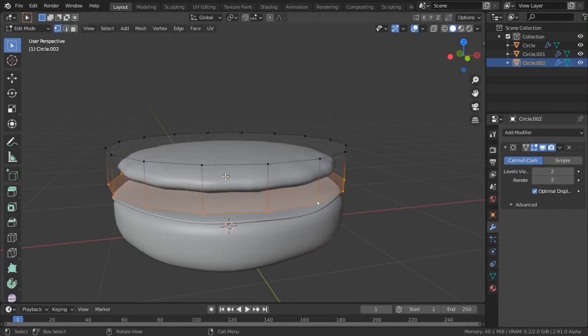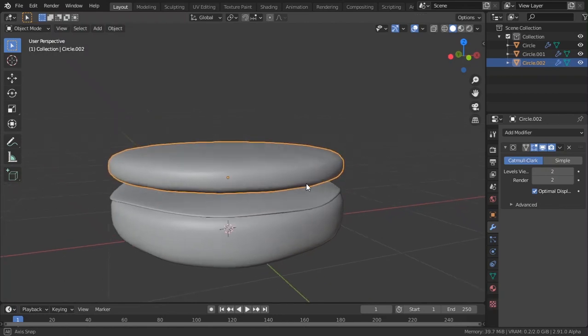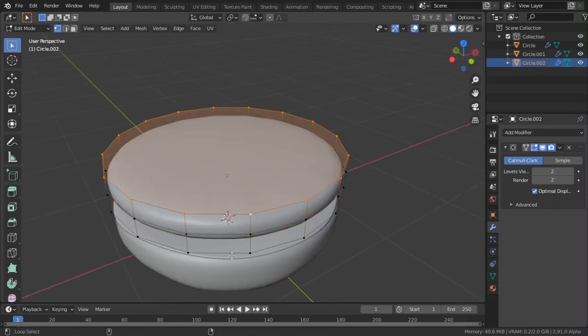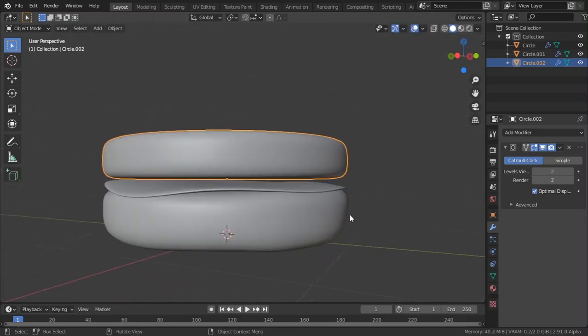Smooth. Okay, add two edge loops. If you don't have a numpad, Control 3 doesn't work to add a subdivision surface, so you should do it manually. Okay, I'm going to select the top part and the bottom part, I for inset, and do it like this.